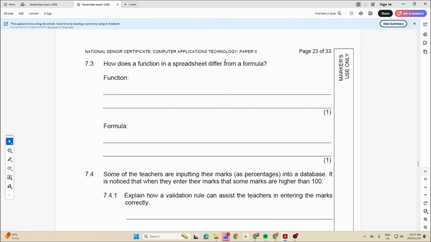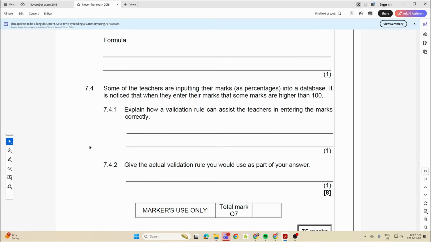How does a function in a spreadsheet differ from a formula? So a function is actually built into the application, whereas a formula is just a calculation using a combination of cell references. So the function is built in, and the formula is a calculation using a combination of cell references.